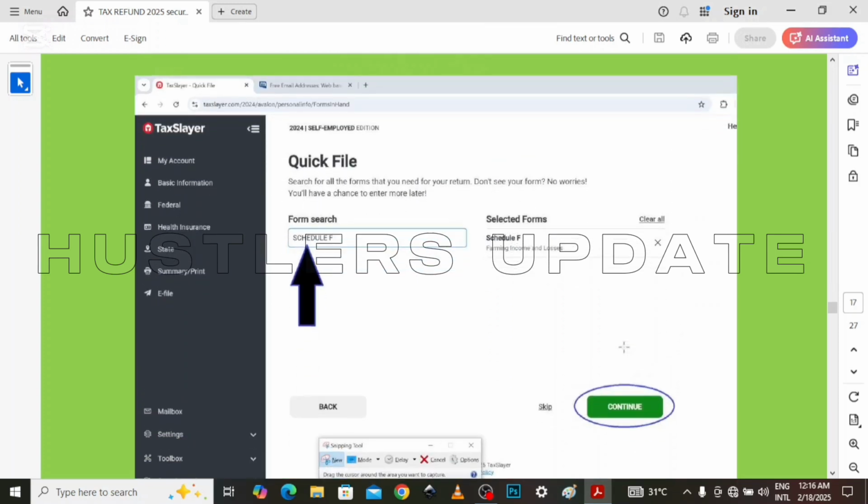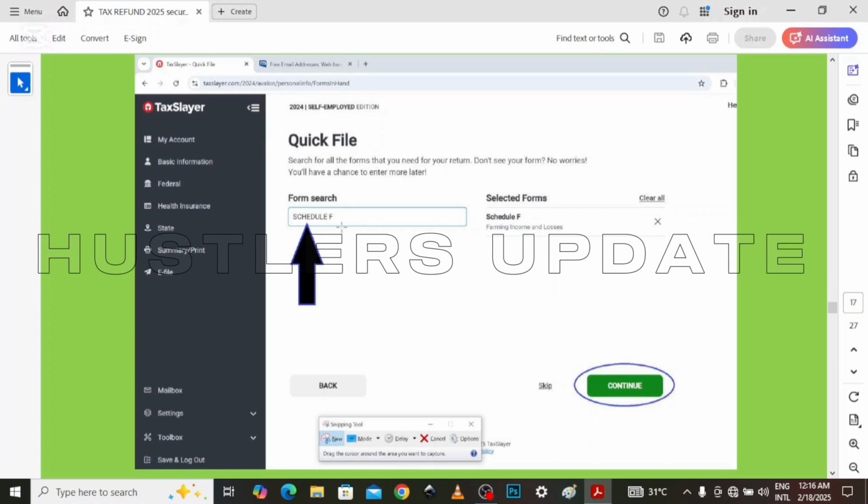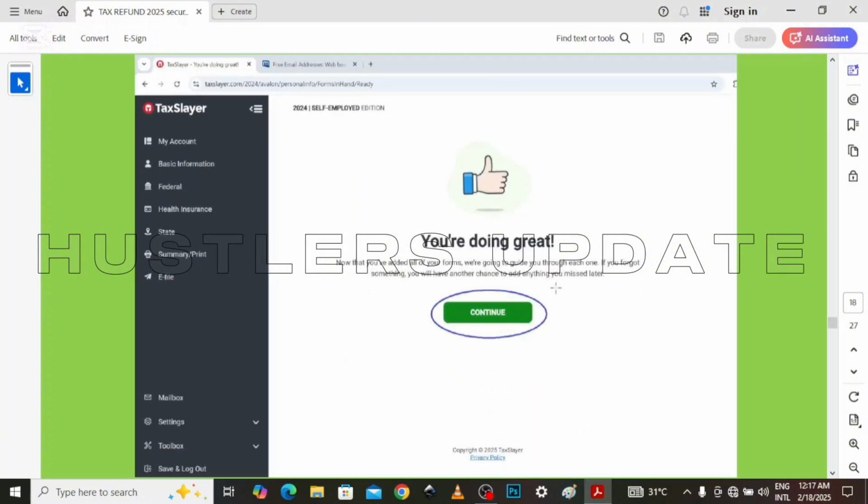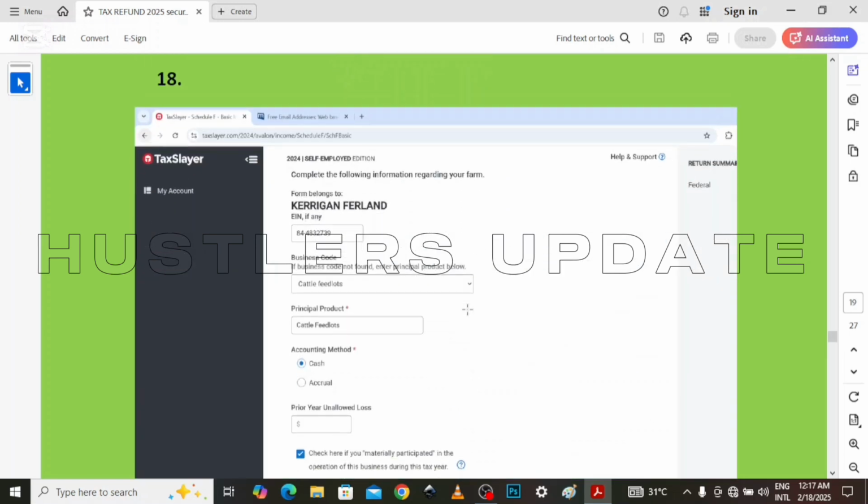And then you search for Schedule F. You want to search for Schedule F, and then click continue, because you're going to use the Schedule F form in this application. So you're doing a great job. You click continue. So take note, it's the Schedule F form we're using.